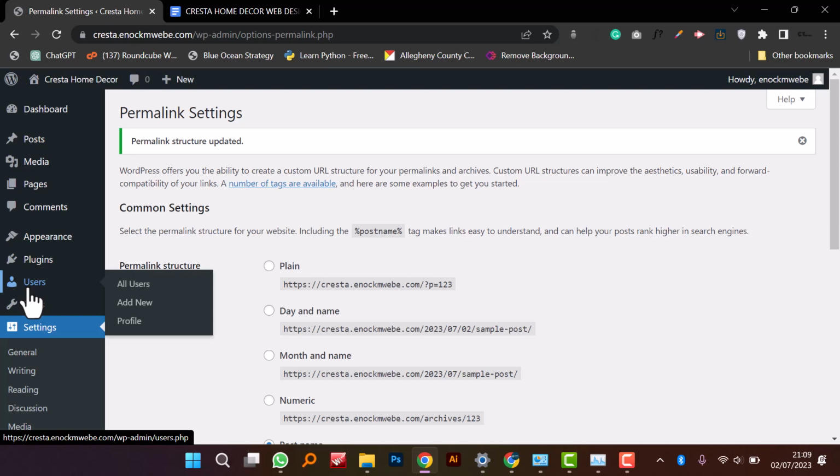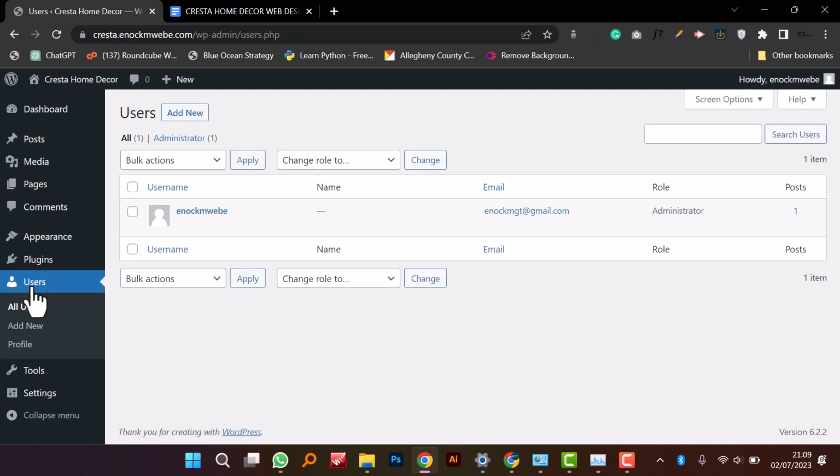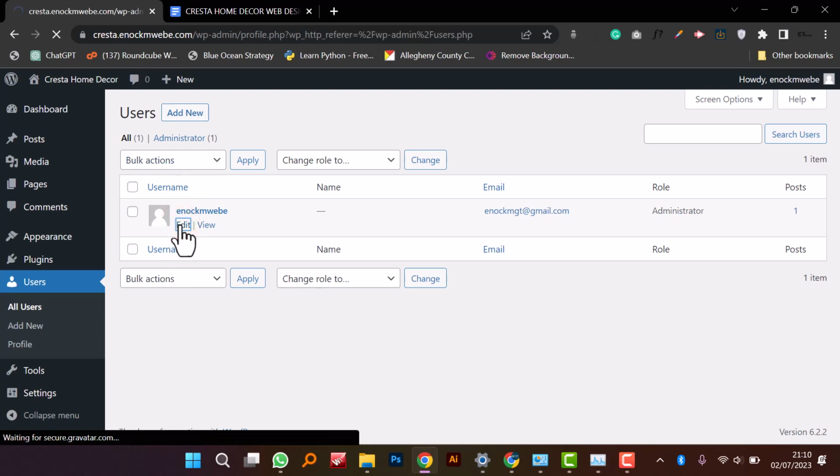Now, another setting that you would like to configure is under users. Right now I'm only one user on this WordPress website, but I can choose to add more, or you can choose to edit your credentials, for example, the password. You can change your avatar. You can change the color theme that you want to be using in your WordPress backend dashboard.